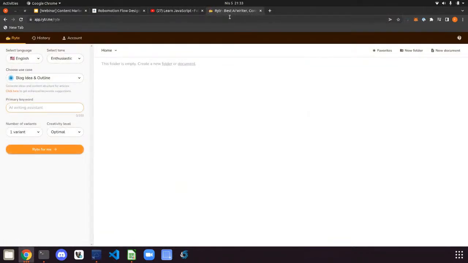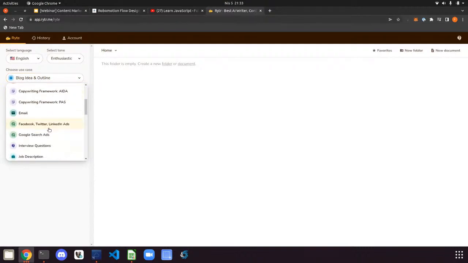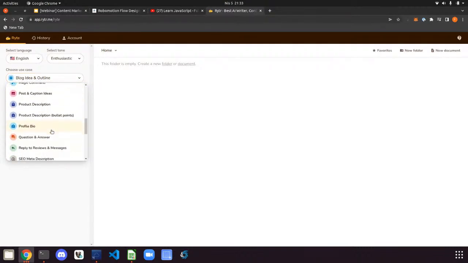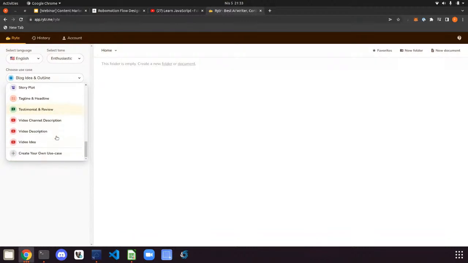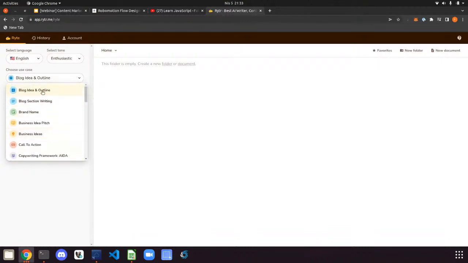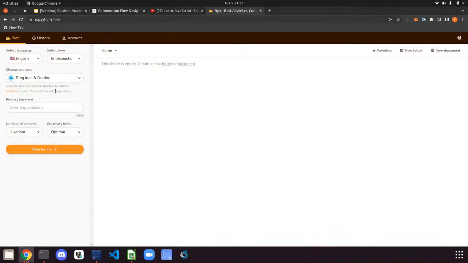There are more tools, Peppertype, I know, Jarvis AI, Copy AI. There are many tools. Most of them are using GPT-3 to generate content, but these tools are helpful. So how do these work? There are many use cases here. You can try these, but we are going to use the blog idea and outline use case here.